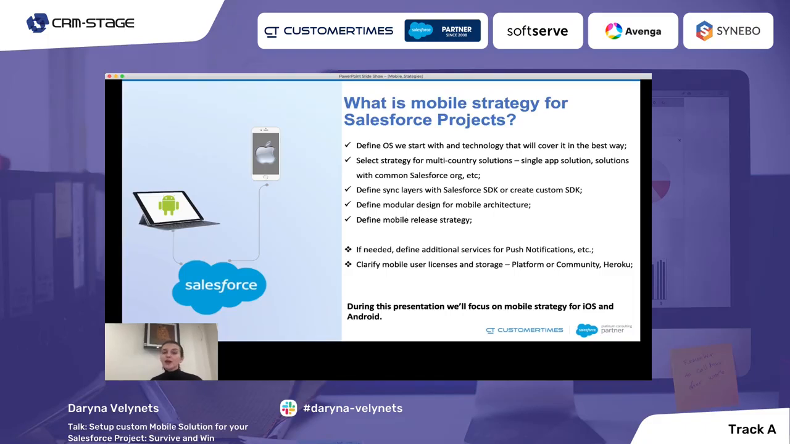Of course, you define the mobile release strategy. Mobile release strategy is two things at once. It's your mobile Git flow, and how it is aligned with the Salesforce Git flow. It's easier than Salesforce DX or Copado or whatever, but anyway, it's important. And of course, it's how to release the app to the end user.